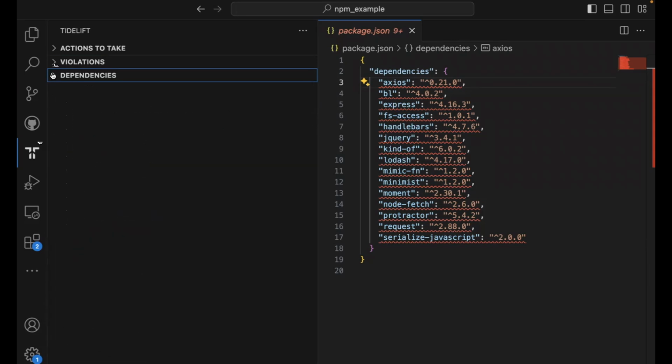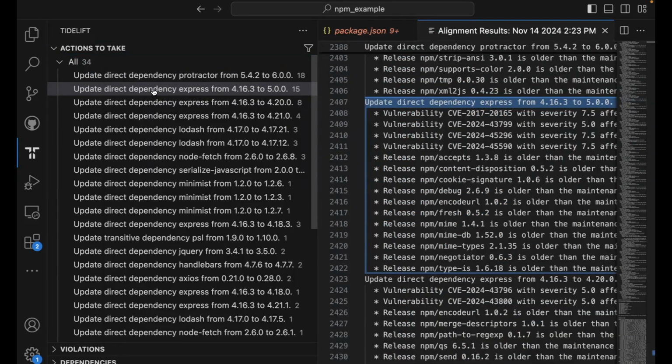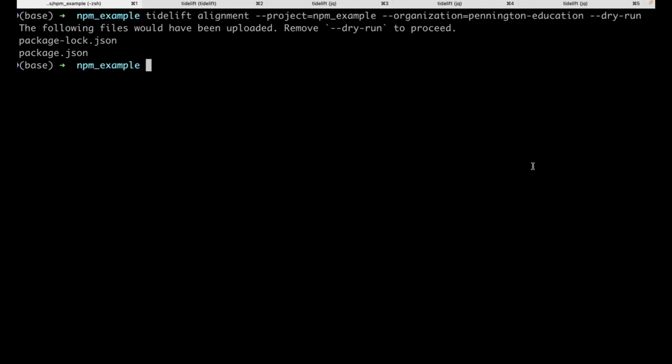We will also provide recommended actions to take. Following this recommended action to upgrade will resolve these vulnerability violations and also several out-of-date transitive package violations. Tidelift IDE extensions are available for VS Code and IntelliJ. Now that I've shown you how Tidelift can help evaluate open source packages in an IDE, let's take a look at Tidelift's command line interface, or CLI.